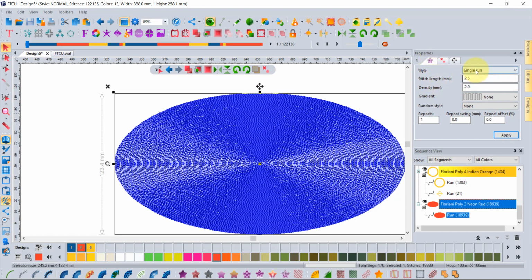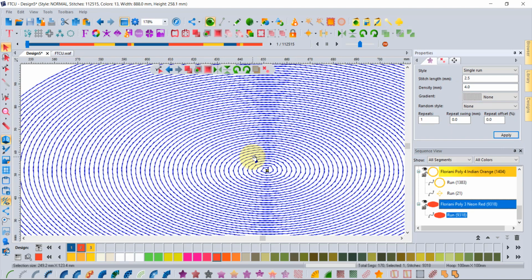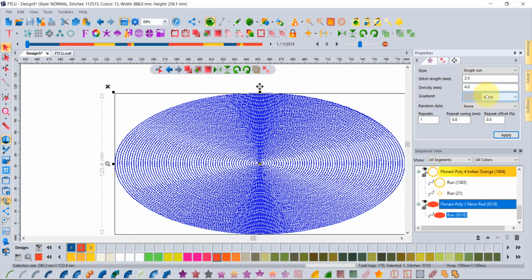First of all, it comes in as a single run line, but you could do a double run line or even a bean stitch along that line if you wanted to. You can control the stitch length and the density, so maybe I'll just come in and change the spacing to put more space between the rows so you can see it a little bit better. And then you can apply a gradient to that.